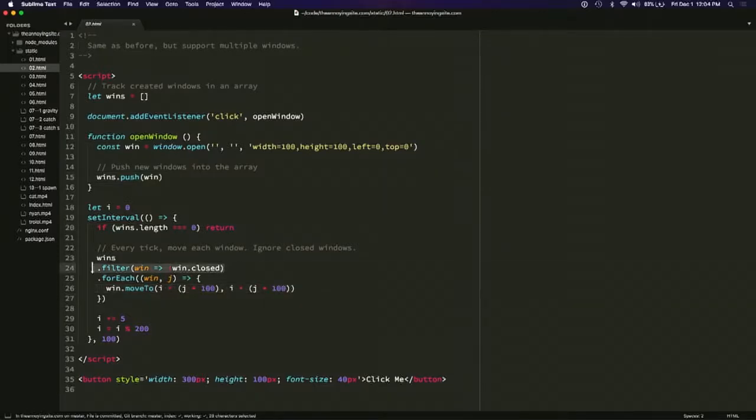Okay, and one thing we do is we filter out the windows which have been closed, because when a window has been closed by the user, we can't call moveTo on it anymore. It would throw an error. Okay, so let's see what that looks like.